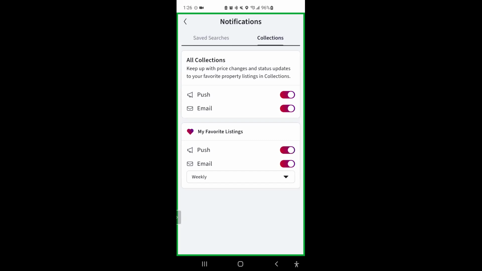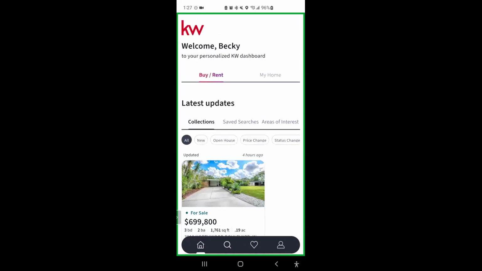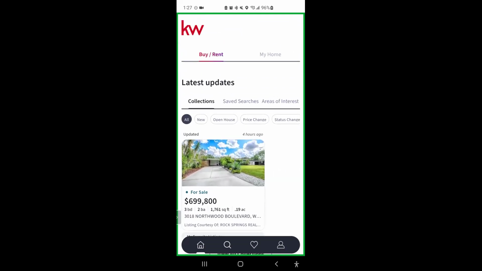So you can get push notifications for those, for price changes, status updates, and things like that as well. So we have all of those options. So that really covers what we have inside our consumer app.